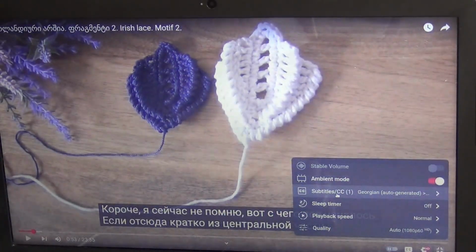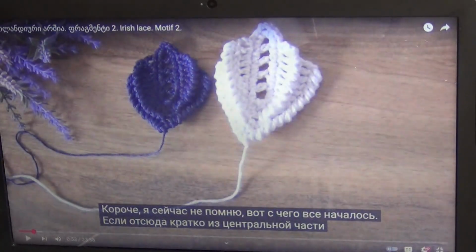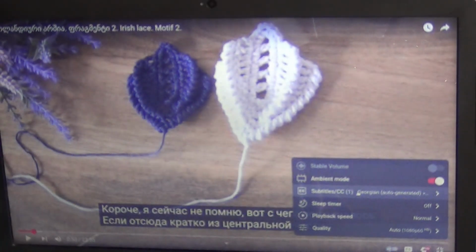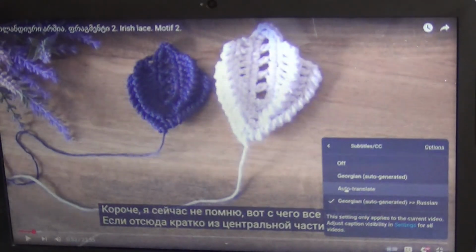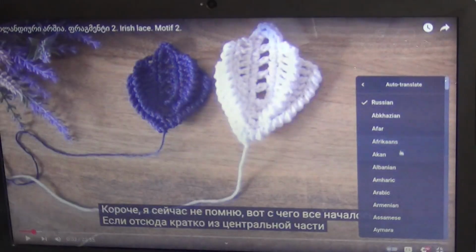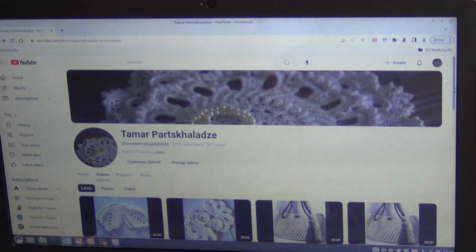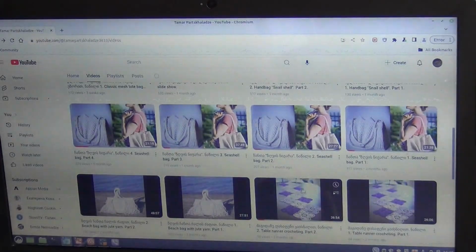So when you want to change the language, you go to settings, subtitles, and auto translate, and choose your needed language. That's all. Okay, let's see another video. I'm not sure that artificial intelligence can do this for any video, so let's see for this one.